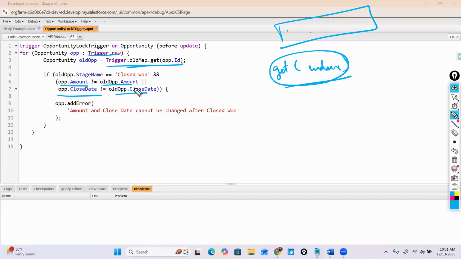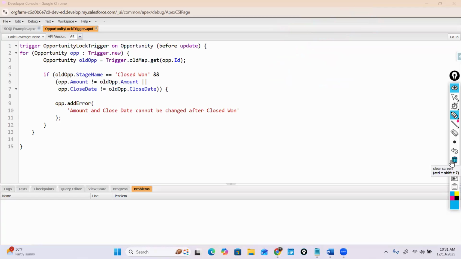For the new one, we don't need the ID map, so that's why you're just using the new, not the new map, right? Because trigger.new is giving me the whole list of opportunities with the record ID and everything. Yes, that is why it is able to do op.id. Because before you update the record, that record was existing.